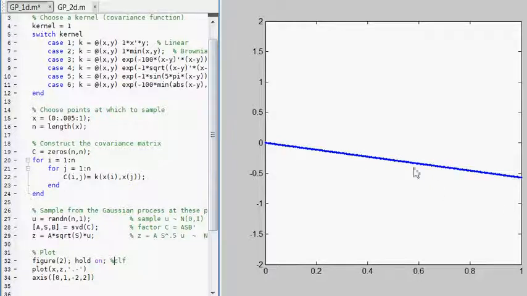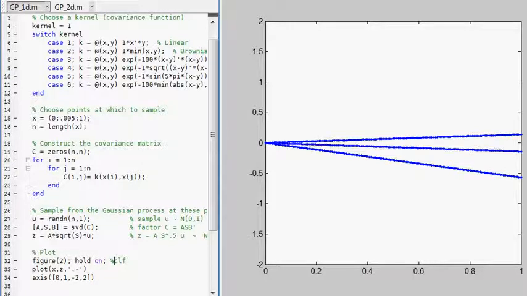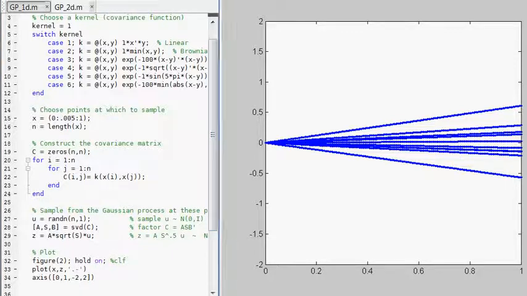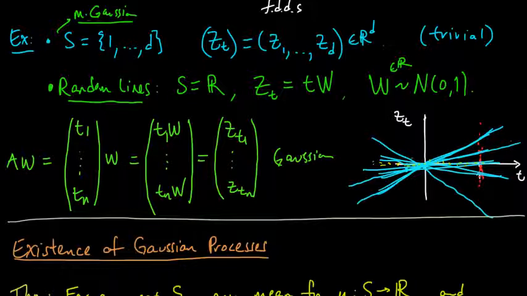I ran it once here and we get a line and it looked sort of like what we drew. It goes through 0. And let's run it a few times and we'll get a few more. I'm only showing it from 0 to 1 here on the x-axis, but it would of course keep going in the other direction, to minus infinity. And so we get all these lines, and it looks just like what we drew. So that's our first specimen.